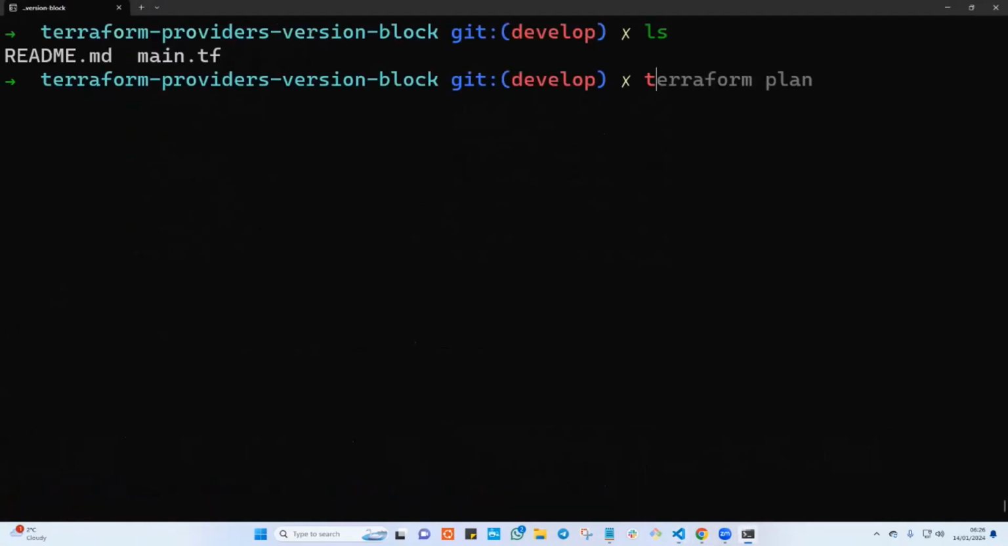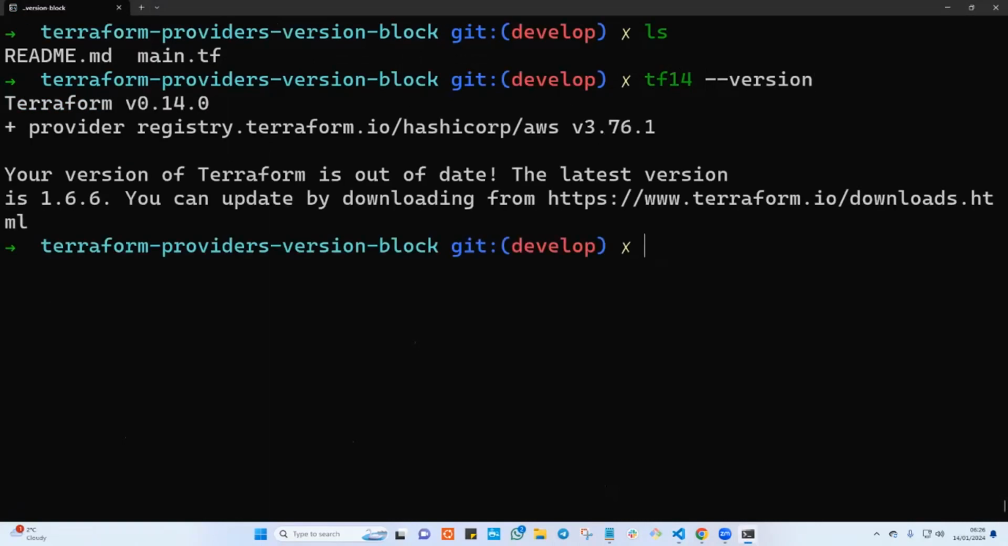ls. If you say tf14 --version, you will see I have Terraform 14 installed, and that I call TF14. And if you don't know how to install different versions of Terraform, please check our playlist. I have a video on how to install Terraform on Mac, Terraform on Windows, and also Terraform on Linux.